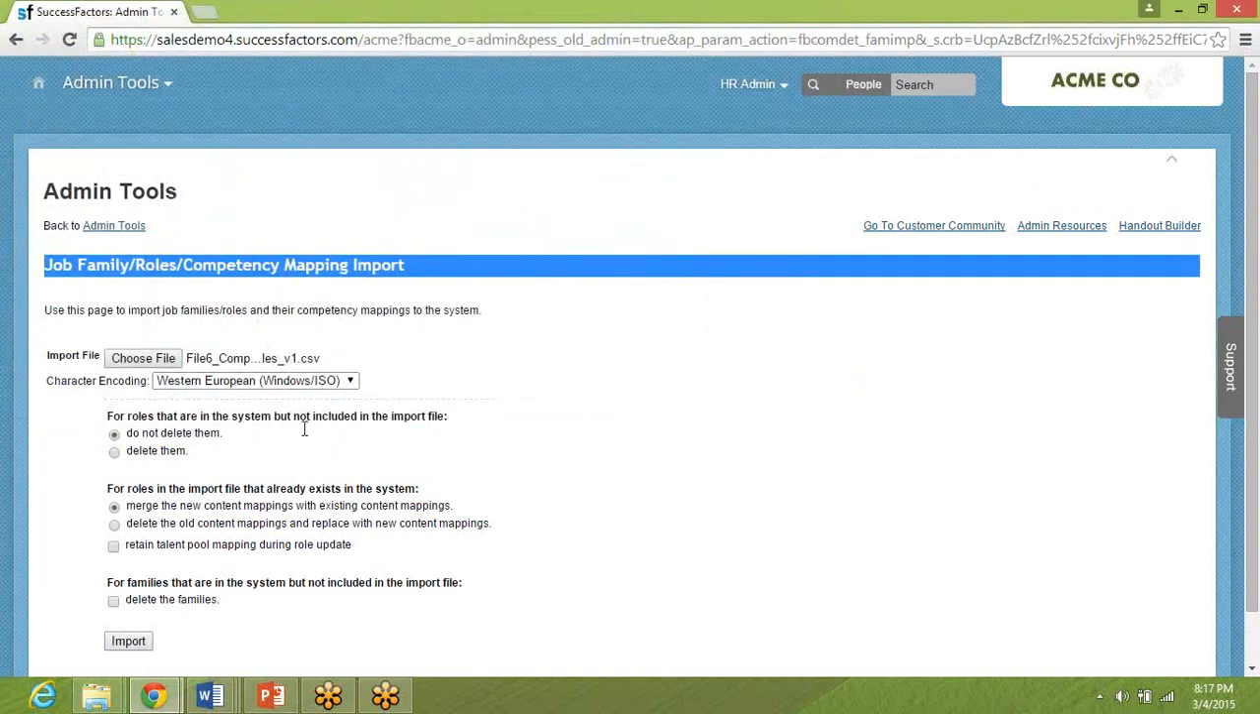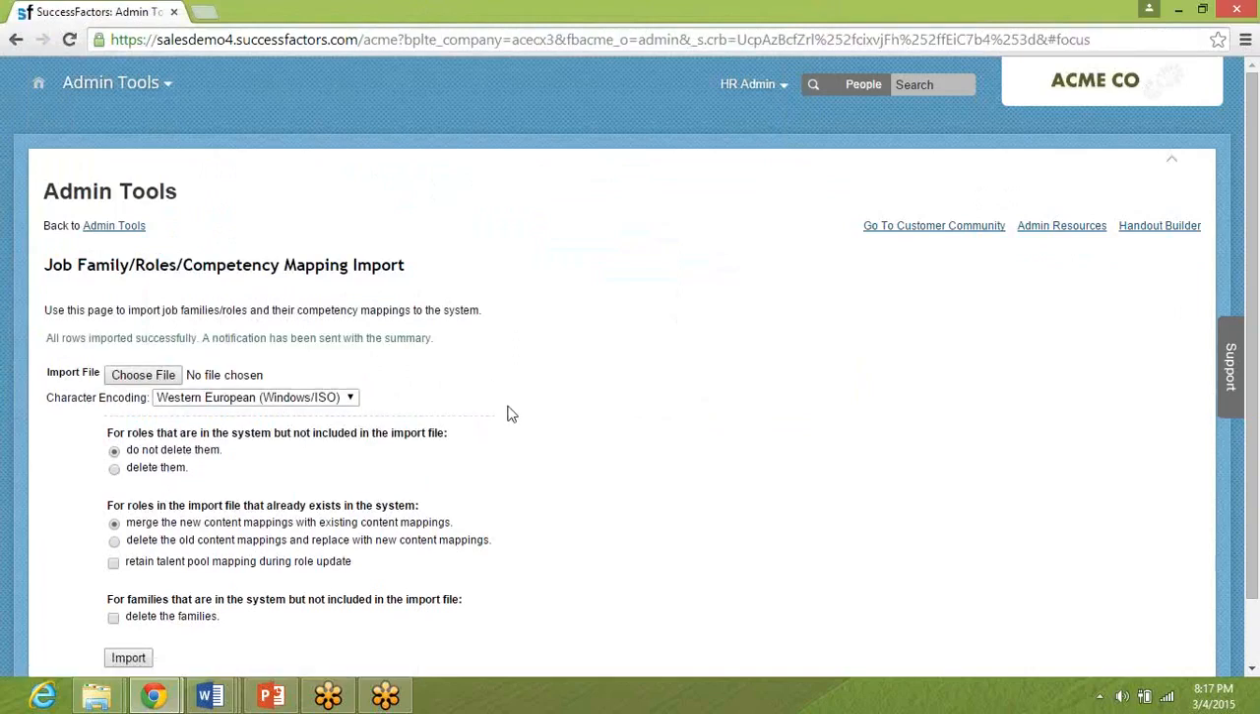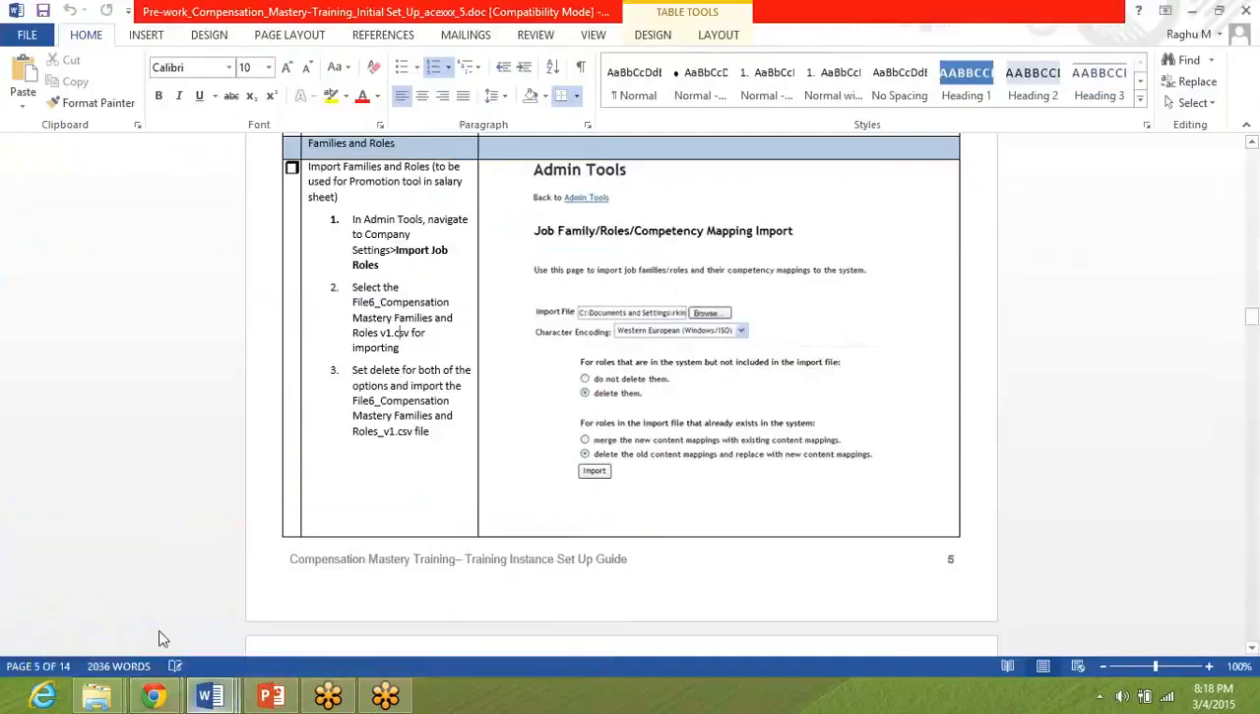And this is the file that we prepared. You can see, for roles that are in the system but not included in the import file, delete them or do not delete them. So you can go ahead and select whichever option you are interested in and click on Import, guys. It will take one or two minutes to load all these job families and the roles below them, load the competencies, and keep a mapping, a relationship, between your competencies and job roles. Let me verify that in a minute.